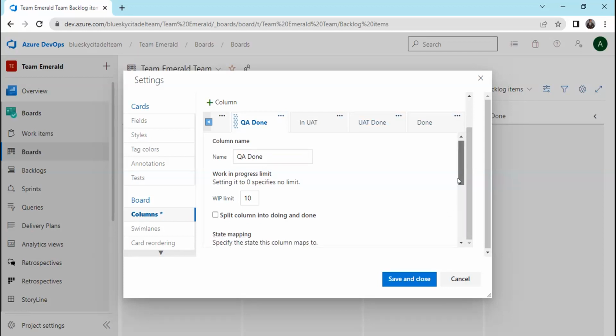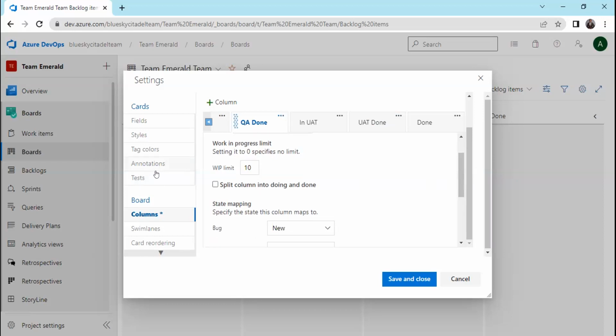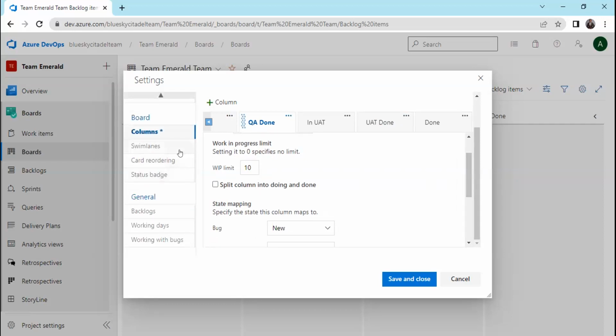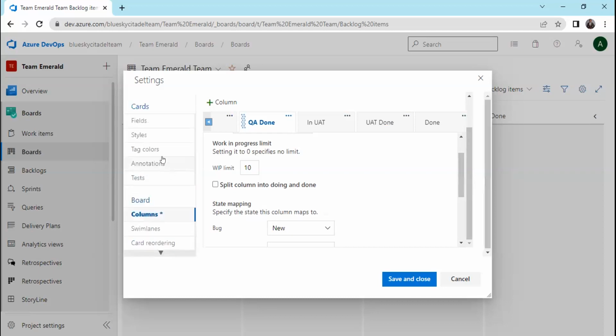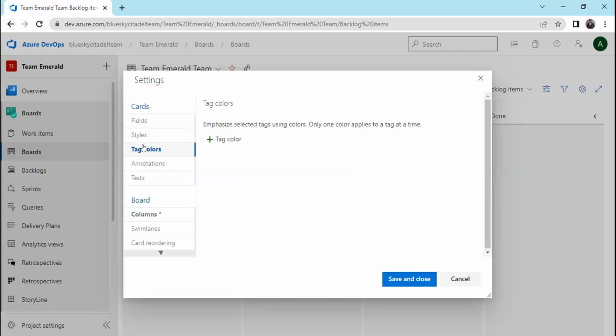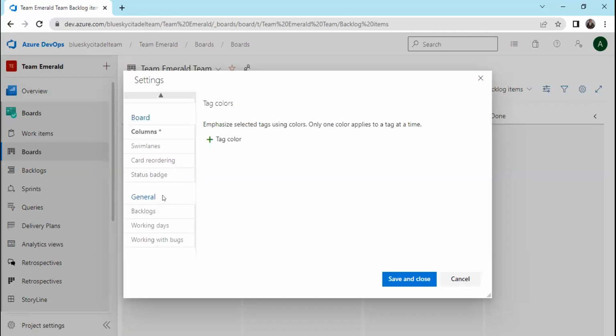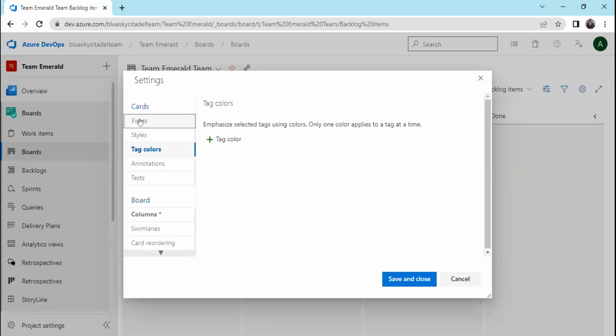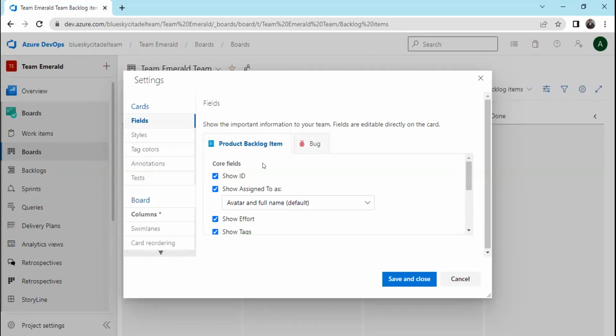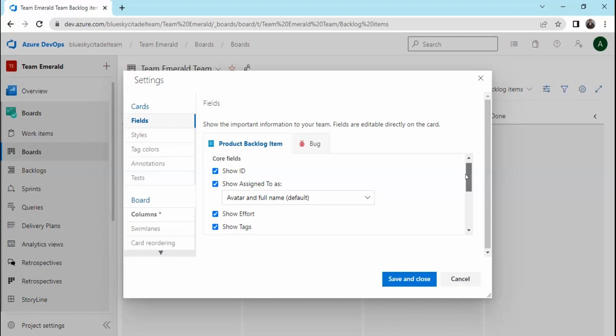Then we go to cards. First go to settings, then fields. Go to fields, the first one. ID, backlog, and then plus field. Click on the drop-downs. These ones need to be left as they are. Yes, this one is okay.